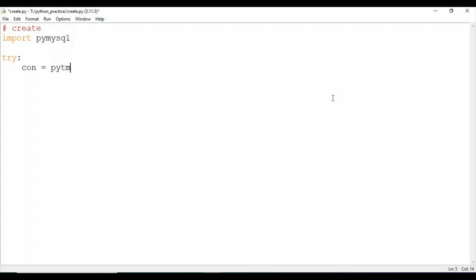In this pymysql you have the connect method. Using that you can create a connection. Here you have to pass some arguments. Host, that is localhost. Then user is root. Then you have to provide the password. So you have to give your MySQL password. My MySQL password is 12345, which I have provided here.